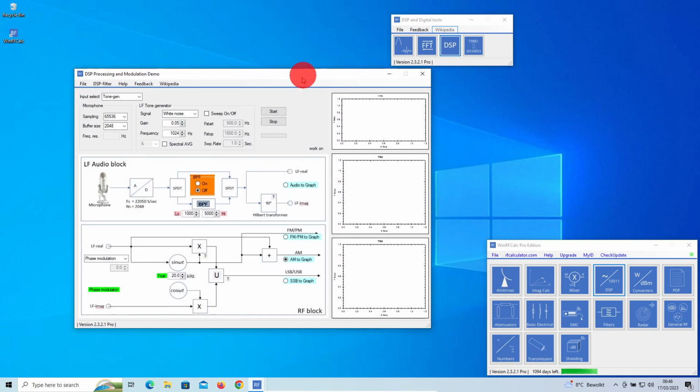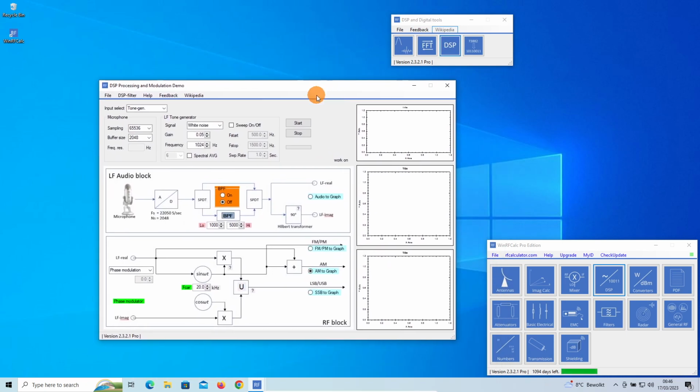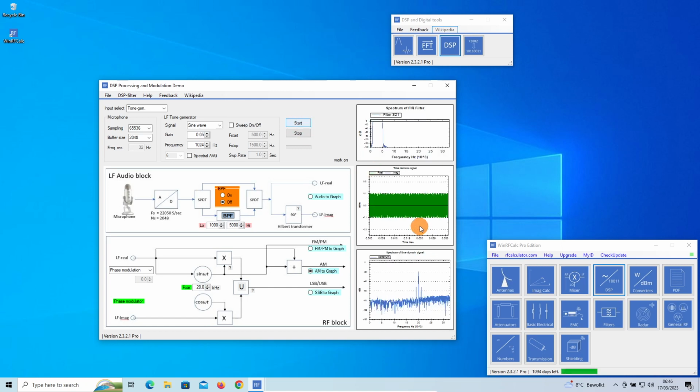DSP, this is also a demonstrator. Interesting to see if you want to play a little bit around with modulation. Here, what you see here is a signal generator. So let's take the sine wave generator running at 1024 kilohertz. And if we start this generator, what you can see here is the audio tone. We can zoom in here.